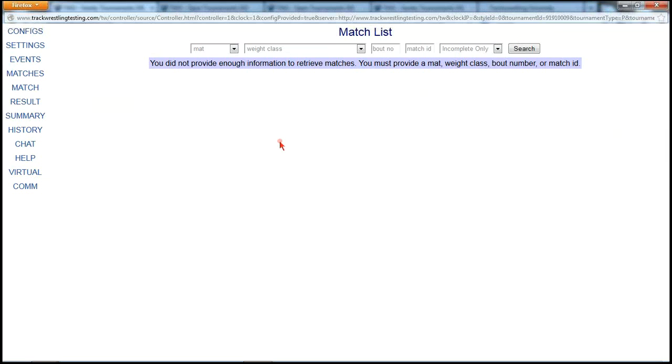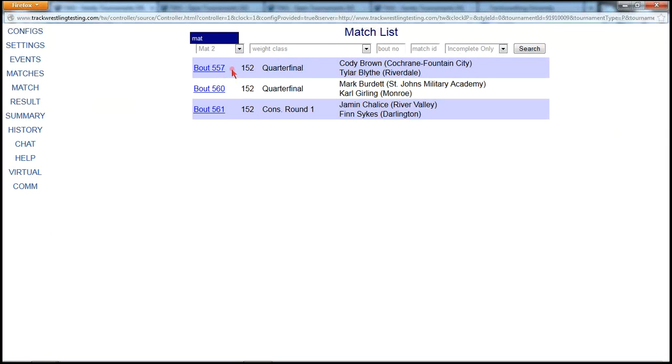So this is the controller that I'll be working from. Then all I'm going to do is select my mat. So let's say I'm on mat 2. I click mat 2, and now I have those 3 bouts that are assigned to mat 2. If you were working in a tournament where you assign brackets to mats, you would see 10 of them here because that's the max.